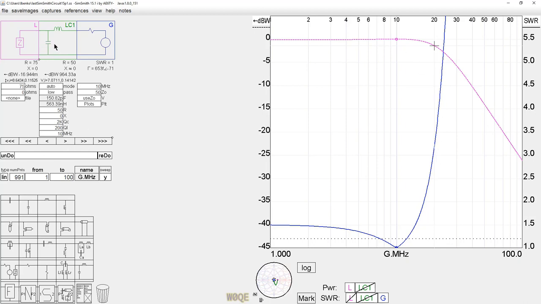Let's change this circuit, though, for a moment into something like a pi network and see what we can do with a pi network. So I can do this several different ways.